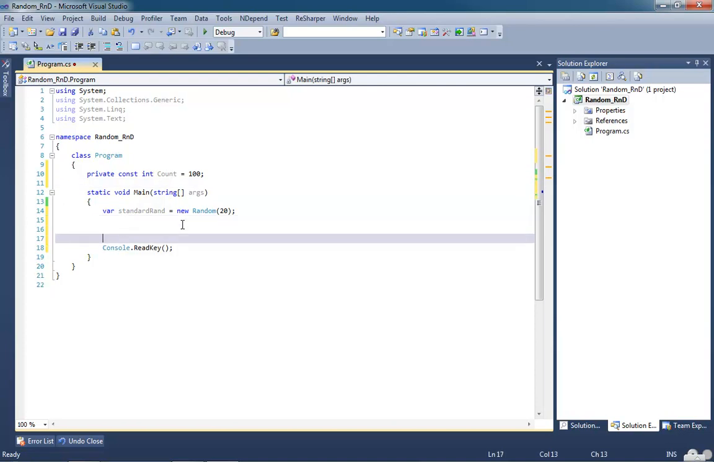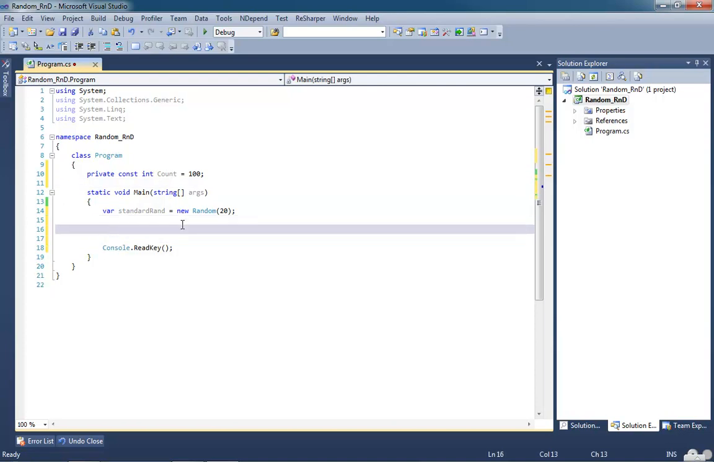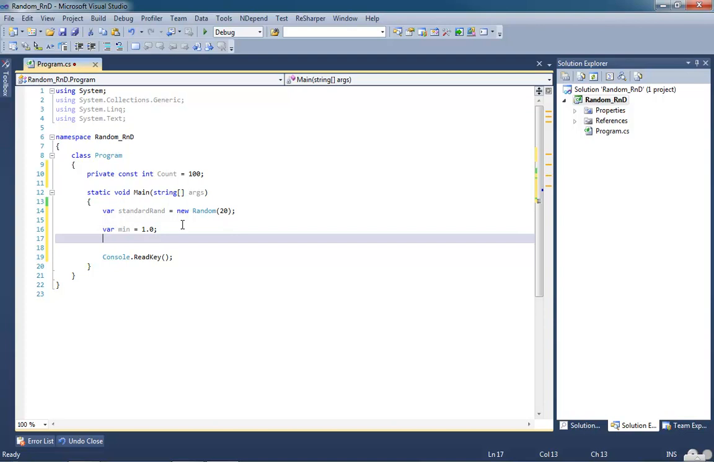Now for our framework, there's a couple of things that I want to be able to keep track of. One is going to be the minimum value that we find. Now I'm going to set this to a double of a value of 1. And then I also want to keep track of our max value. And this will be the double of 0.